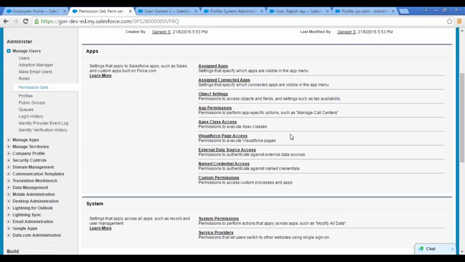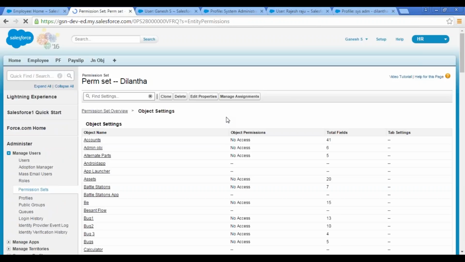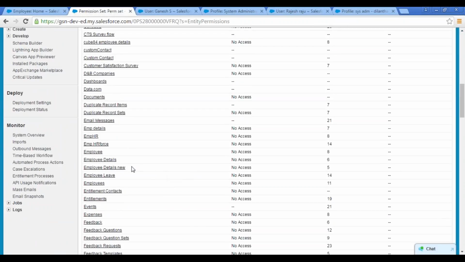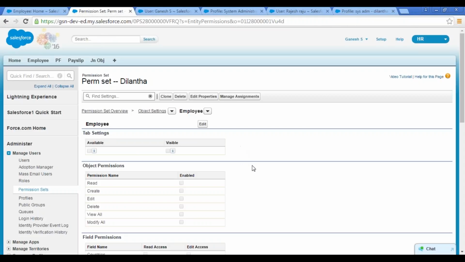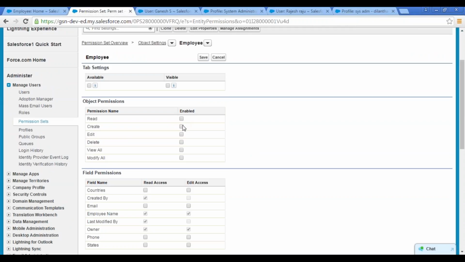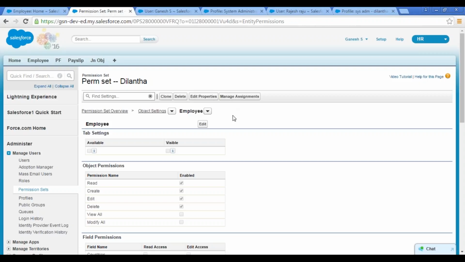So here, go to object settings. Now it will show all the available objects in your org. So go to our object, Employee. Now if you see, no access has been provided, right? So go there, click on the particular object, click on edit. Now provide read, create, edit, and delete. Click on save. So for that particular object alone, I am providing an extra level of access using this permission set called permission set delta. Okay, now we have created the permission set.